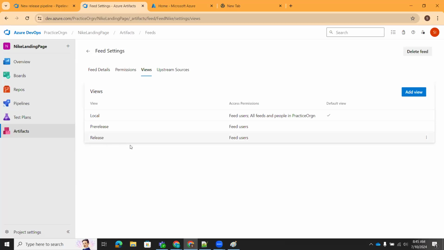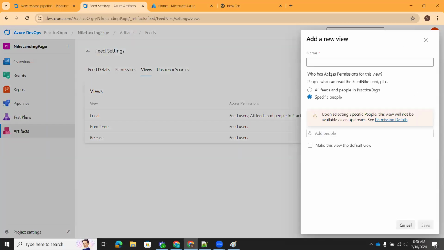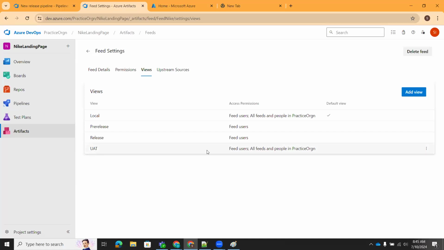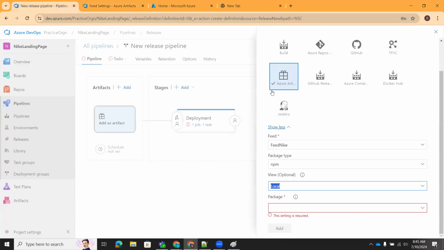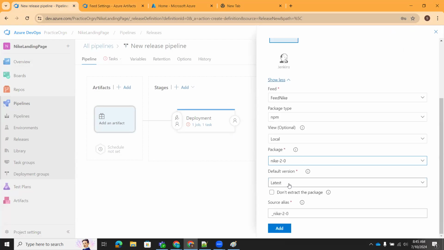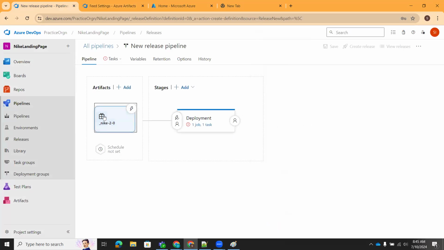If we want to add one more view like UAT, you can add it like UAT and save. So that view will get added here. So here we will select a view, optional local. For package, I will select 2.0. Then default version would be latest and I will click add. So now this is the artifact. I have used Azure Artifact.